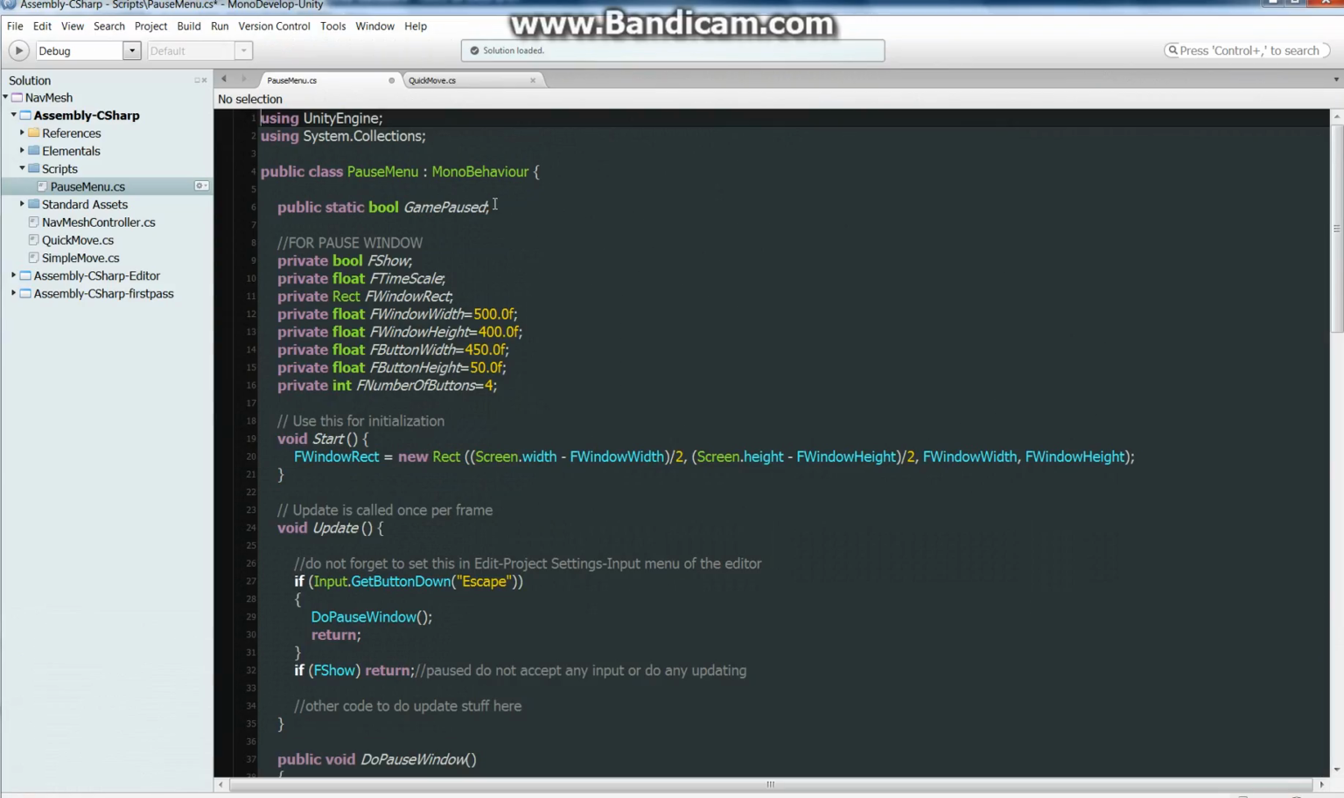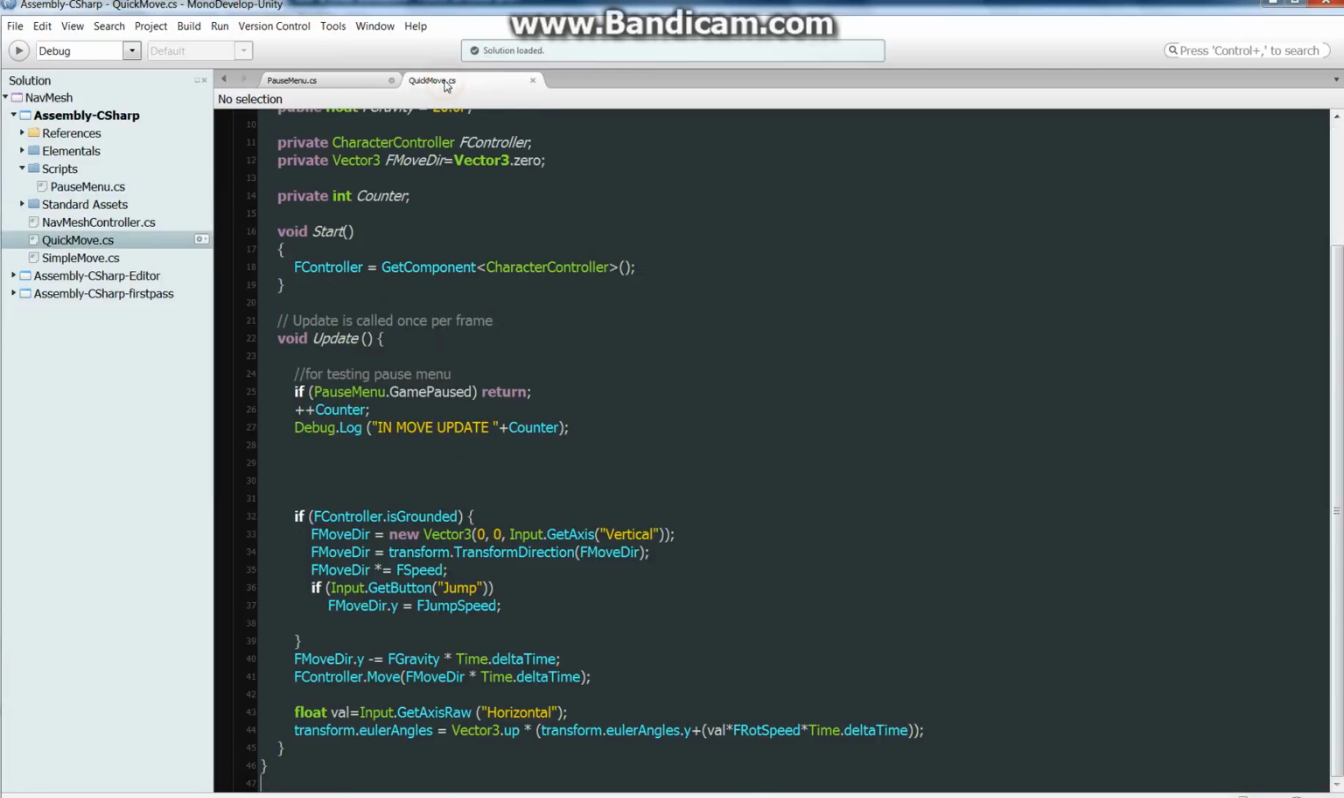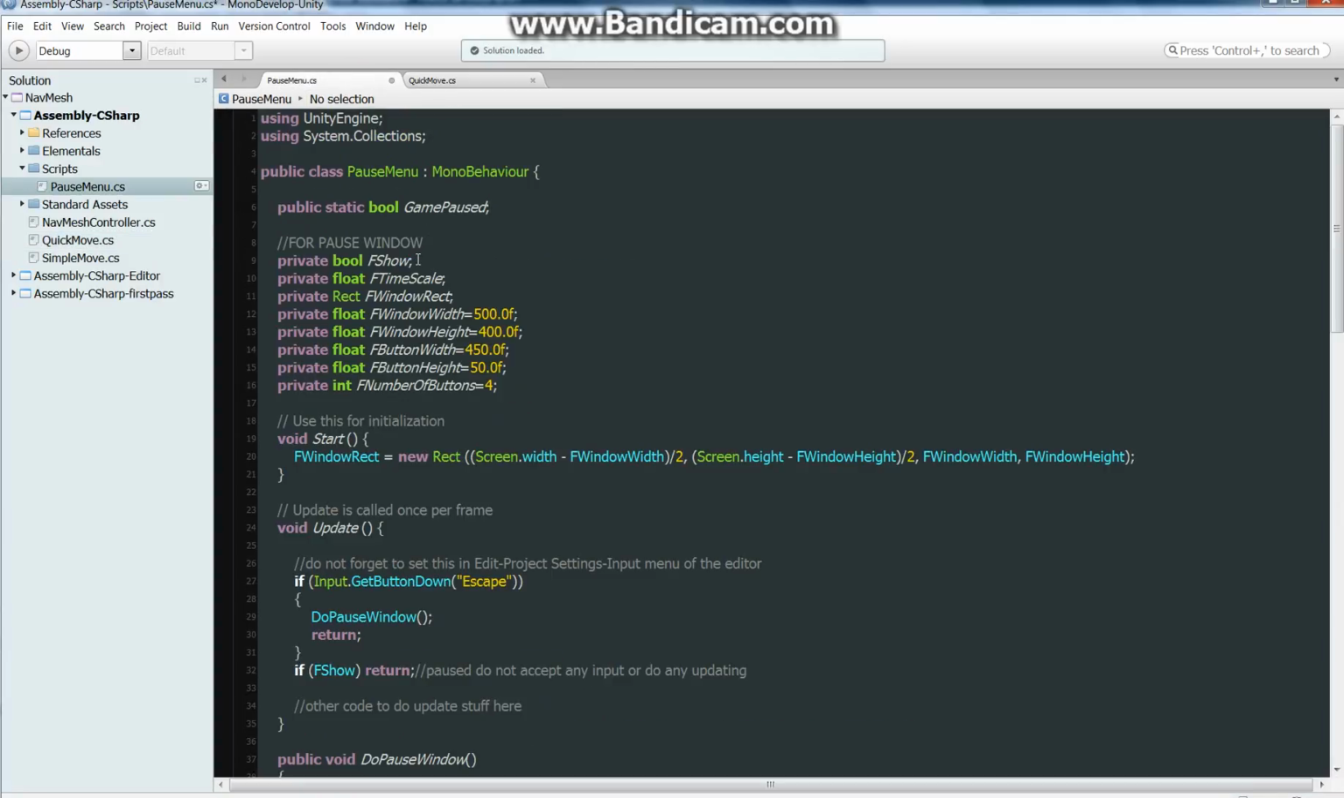Right, here it is. This static variable is so that the other scripts can tell if the game is paused or not. Like over here in the update where I'm moving my character, if the game is paused, it jumps out of update. Right. This variable is used to determine if the window should be showing. This I'll show you what it's for. Timescales I'll show you later.